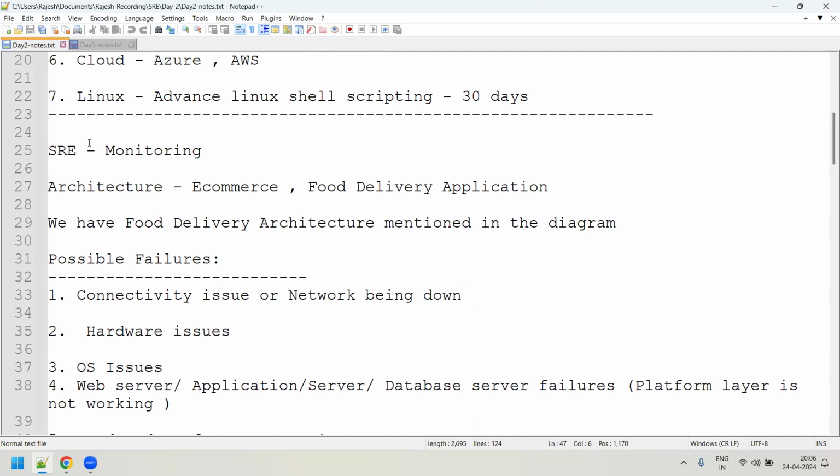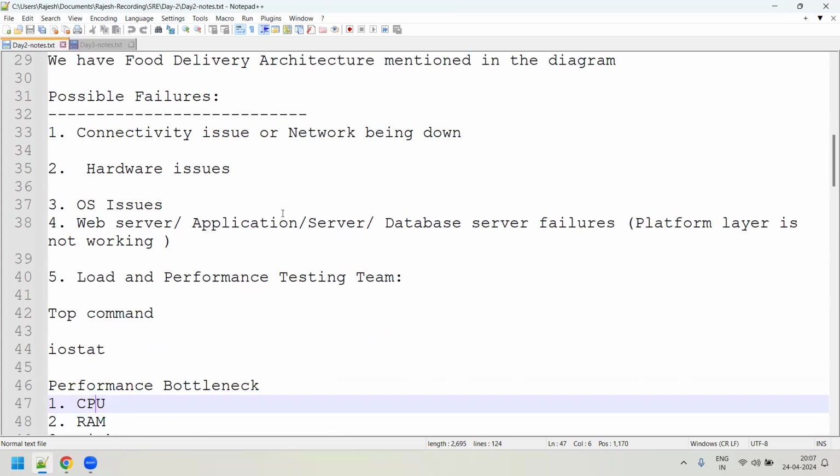What are the hardware requirements? We need a server, we need networking, and we need some kind of a platform. Finally, on top of the platform, we developed our application and deployed it. From the DevOps perspective, we understood that we need to deploy the application into the servers. It could be any environment: a dev environment, test environment, QA environment, or else a UAT or prod environment. And from the SRE perspective, we understood what the possible failures could be.